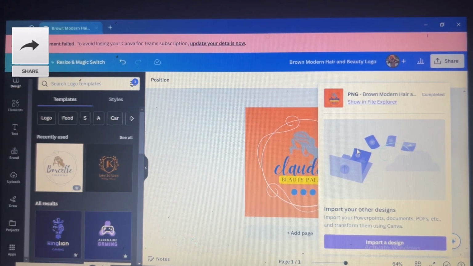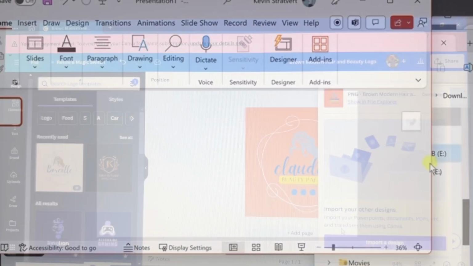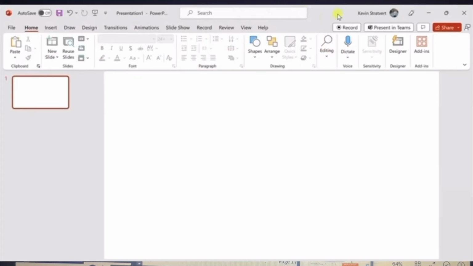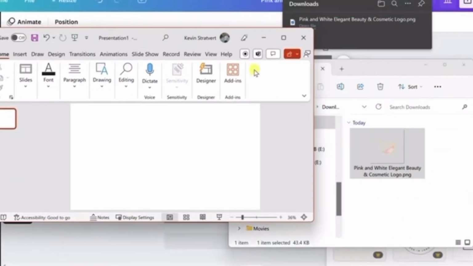For example, let's say I want to drag and drop my logo in a Microsoft PowerPoint presentation. I simply need to open my PowerPoint and then I drag my logo and insert it right here or anywhere that you so please on this Microsoft PowerPoint.